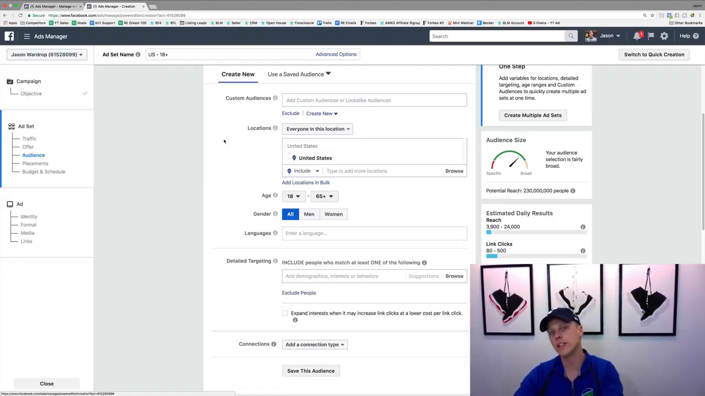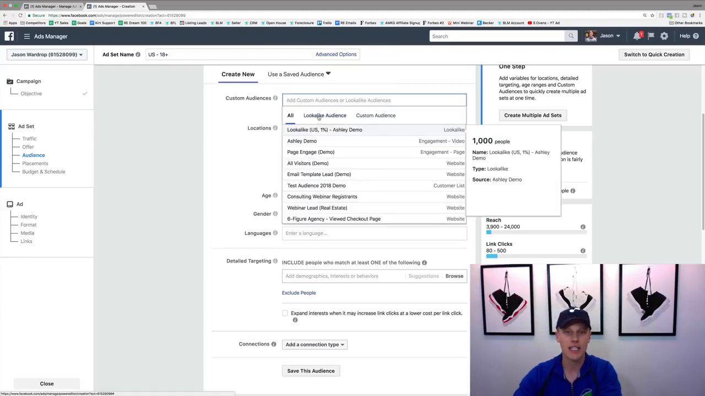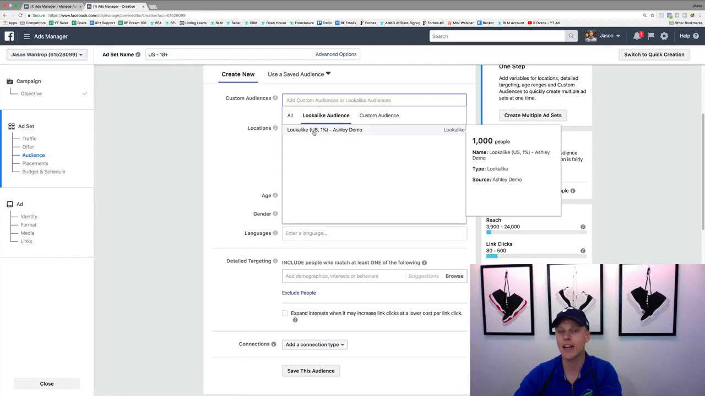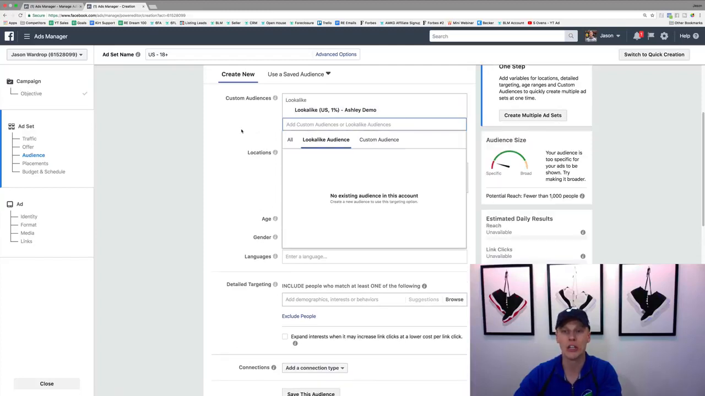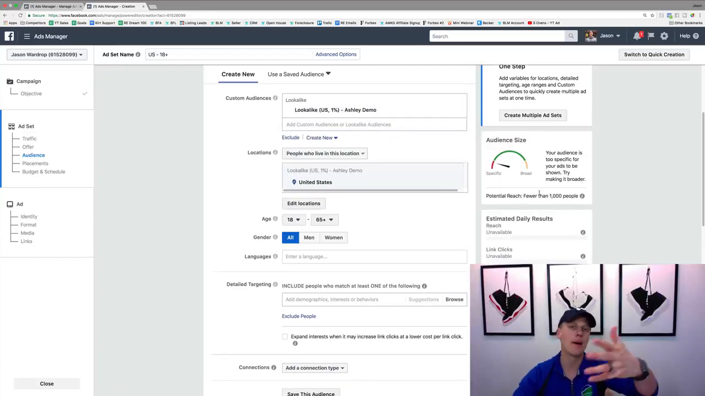Okay, so what we want to do instead is we want to come up here, and we're just going to click on this, and then we're going to say lookalike audience. Okay, and this right here, our 1% Ashley demo lookalike audience. Okay, and you can see it's still populating, so it says fewer than 1,000 people right here.